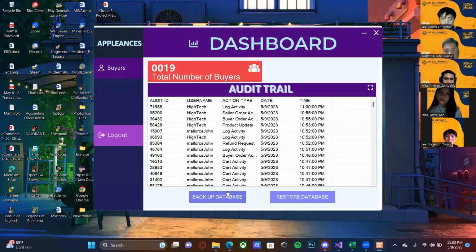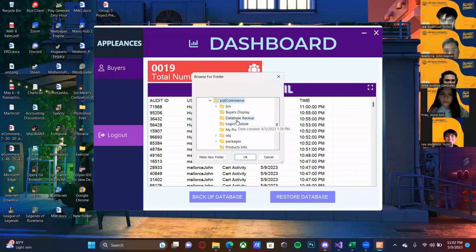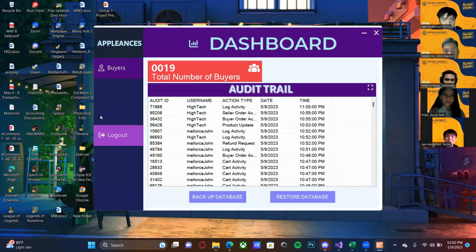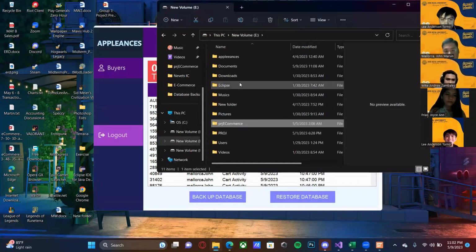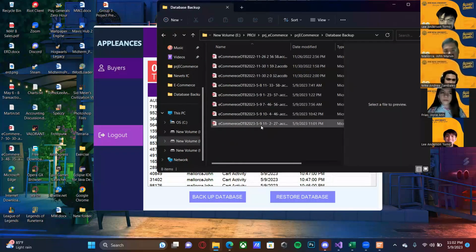The crucial part of this feature for the admins is the backup database. To back up the database for this system, we can use this, then choose this, and then Database Backup here. It will say that the database has been backed up successfully. To check, you can see here the backup database from here.